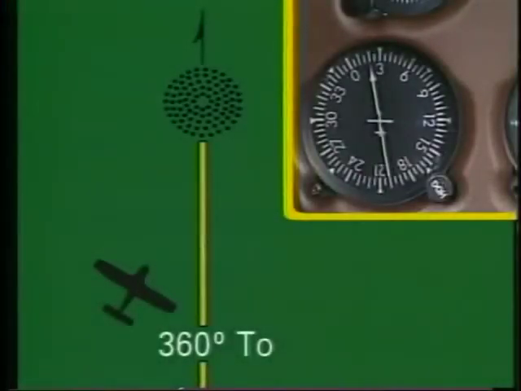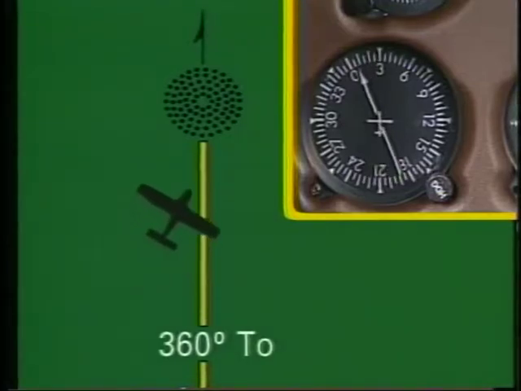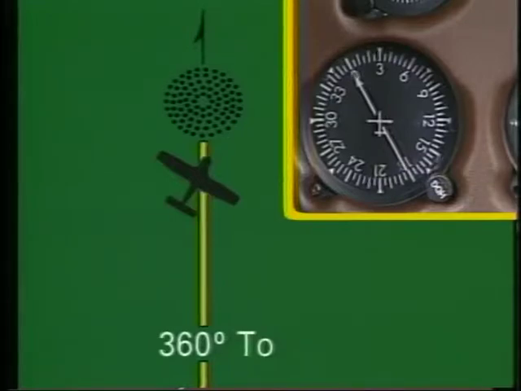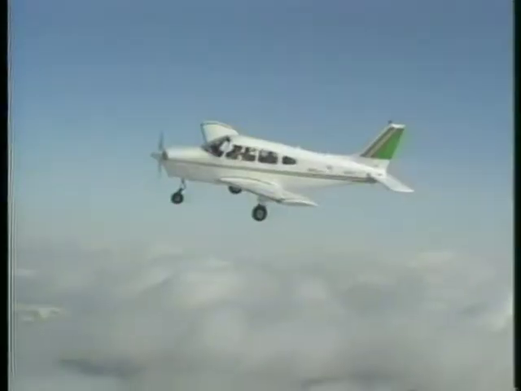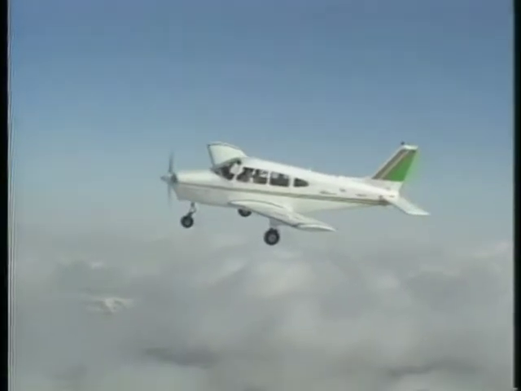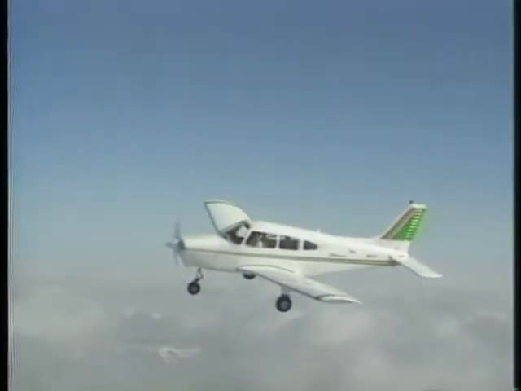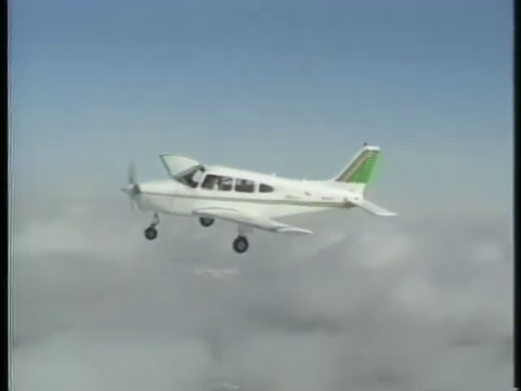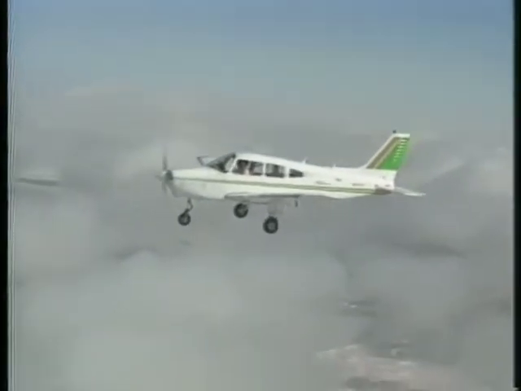Your heading in this case is 030 degrees. By setting your magnetic heading under the top index, you can use the head of the bearing pointer to show your position in relation to the bearing. When it indicates 360, you have reached the bearing. In actual practice, you should begin your turn just before you intercept the bearing. This reduces the possibility of overshooting the desired course.